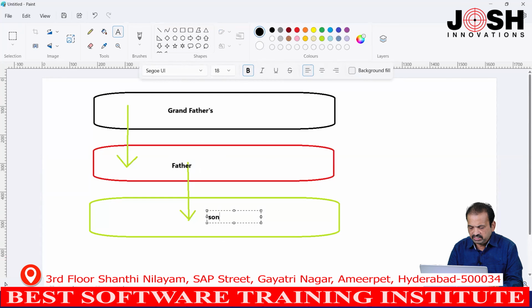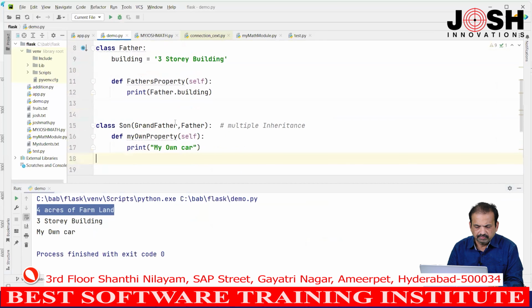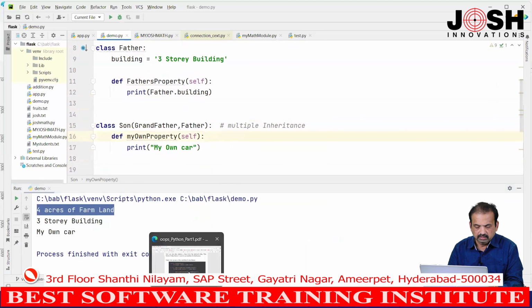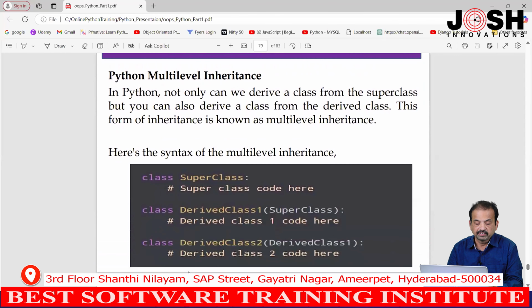So, I will change the brackets here. See here in this program, line number 15, this child class is inheriting properties from multiple parent classes. This is called multiple. Third one is called multi-level. We understand multiple, now we will understand multi-level.